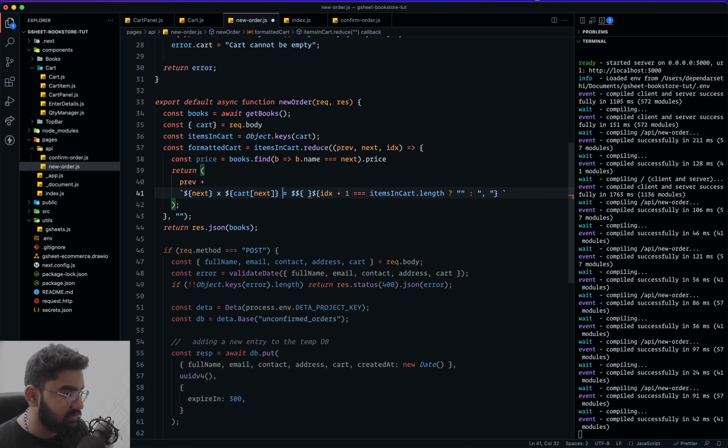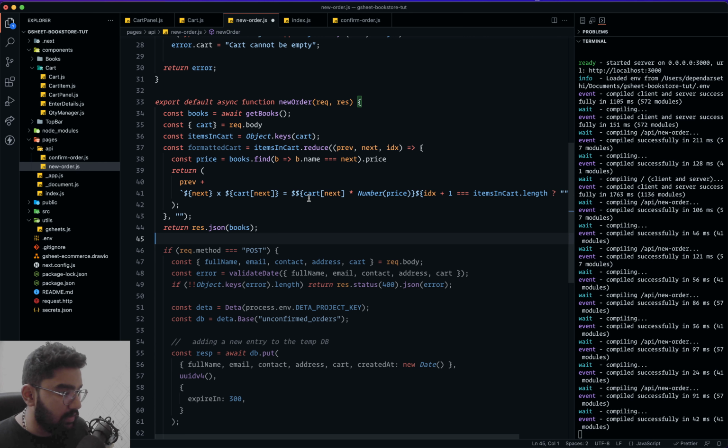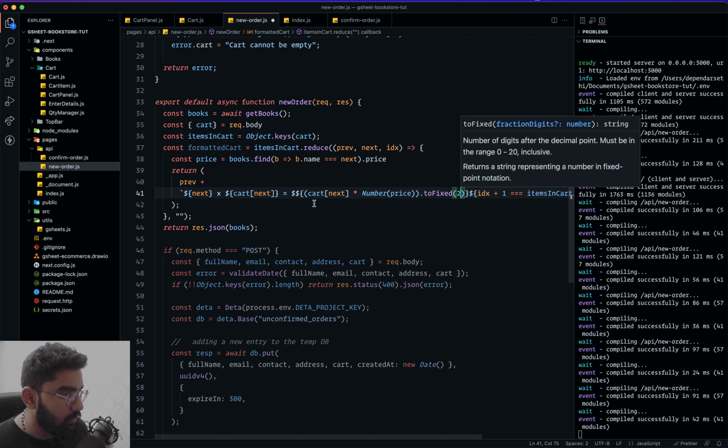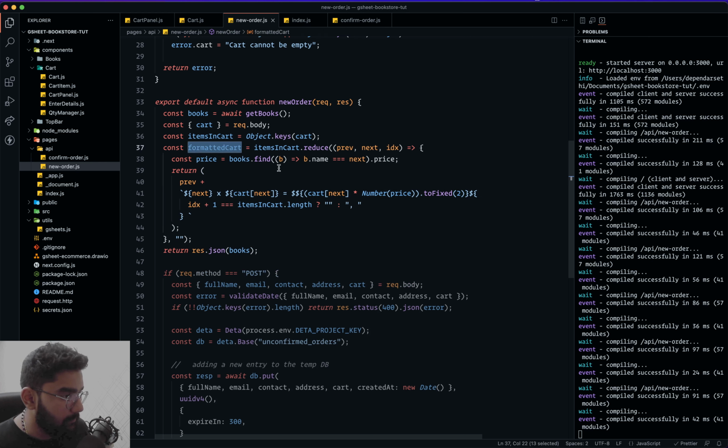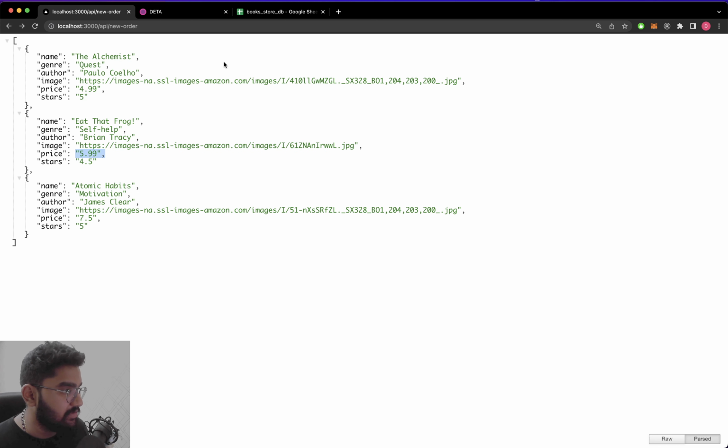So this is the quantity, right? So we will be using the same thing, but we're going to multiply this thing with number price, like the price thing in number. And also in order to take care of the decimals that we faced earlier while working on the front end, let's wrap the entire thing and add toFixed of 2. So now that's the thing, and I would say let's actually return it back, the formatted cart, and let's give it a shot.